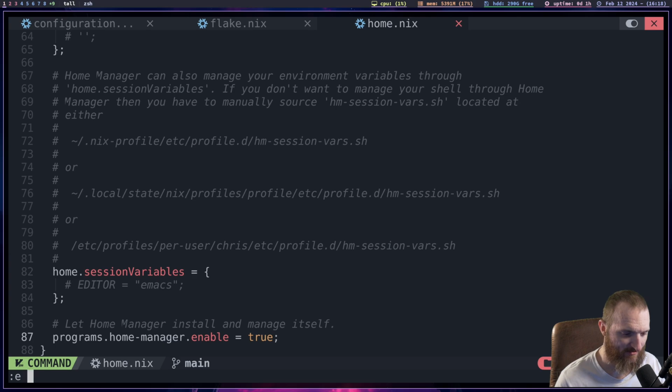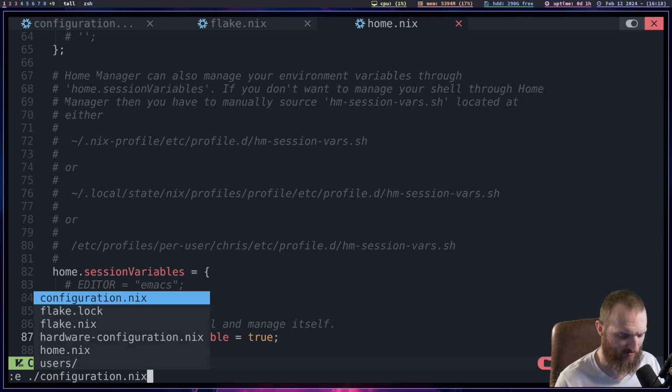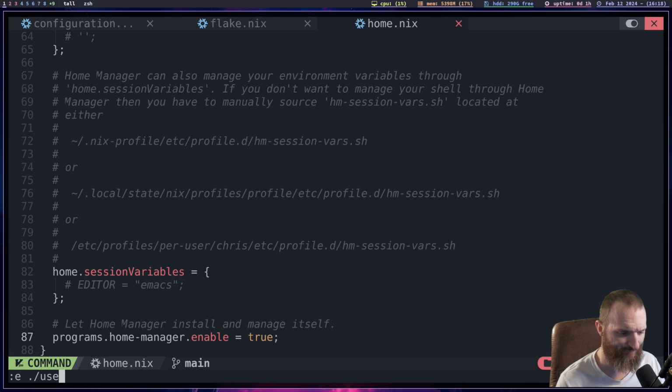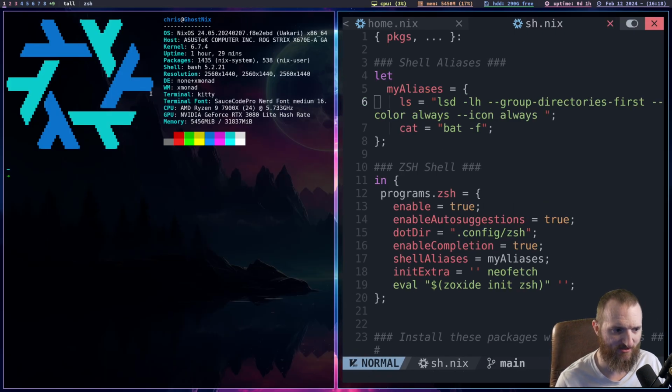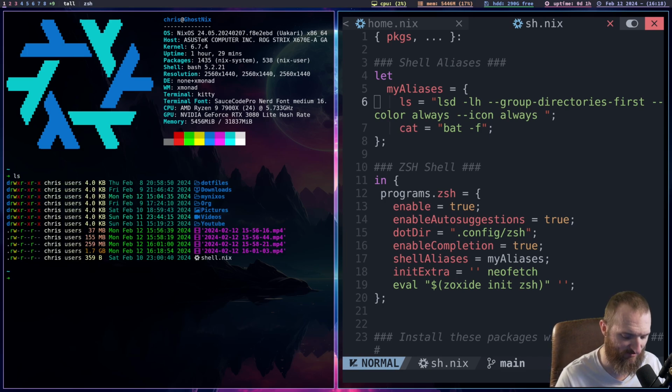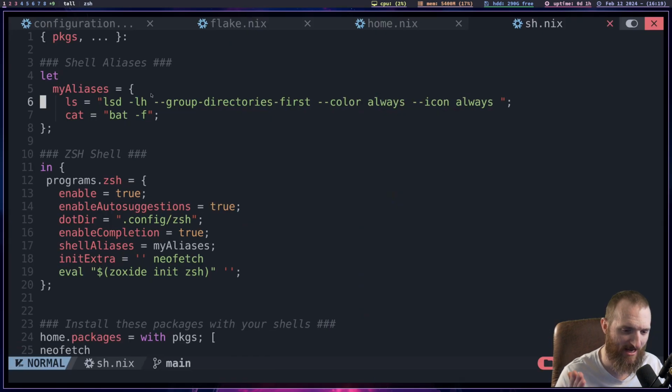All right, so let's look at my shells first. We'll do shells and then sh.nix. So this is all my shell stuff, okay? So you can see what I'm doing right here is I'm making aliases, right? We all like aliases in our shells. So this is my ls alias, this lsd, lh, group directories first, color, icon, okay? All that's doing is when I do ls, that's all it's doing right there, okay? Just like you would have a .zshrc file, this is how you do it in the Nix programming language.